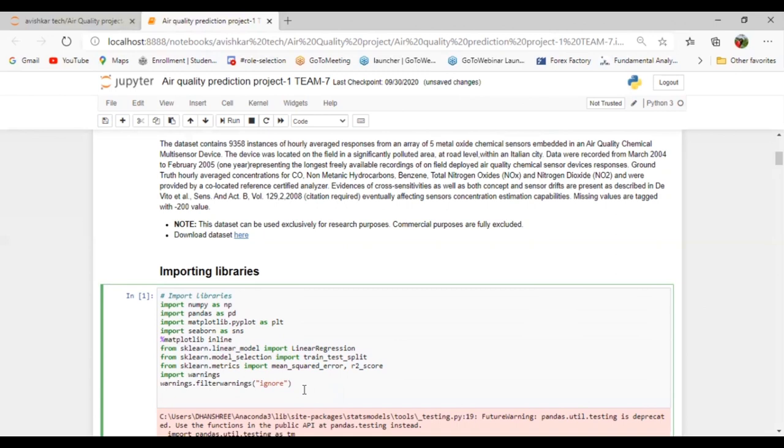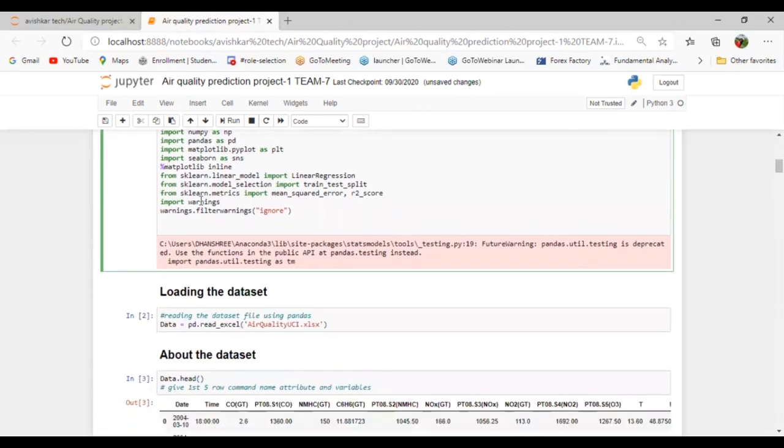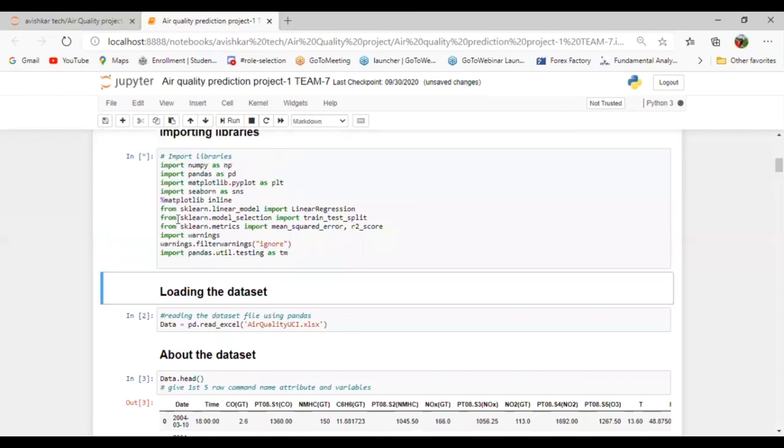I will run that. Then you can check here, there is an error, a warning. I will write import pandas.util.testing as tm. It's a warning, right? You can check here, the kernel is ready.